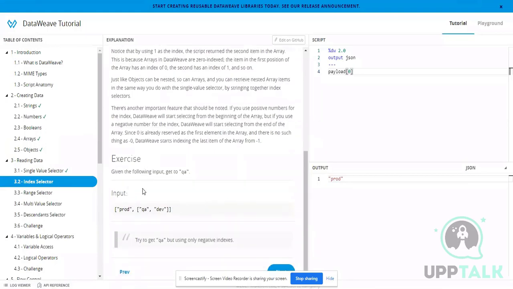So you go through the exercise here. Given the following input, get the key. So the second one, QA, right? The index starts at 0, so 0, 1. First I go to index 1, prod. I got the second element. And in the second element, QA is the 0th one. So now 0, 0. Got QA, right? Interesting, a double dimension array.